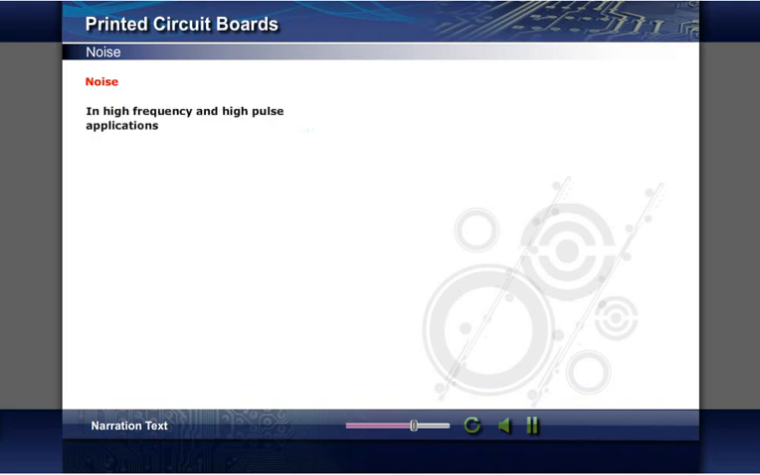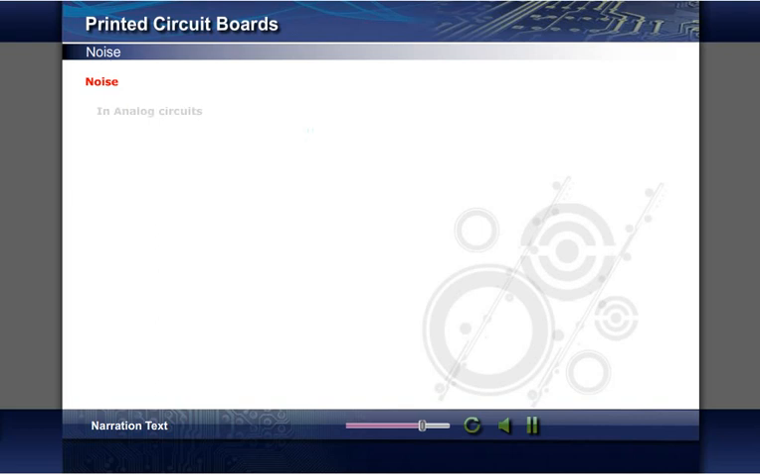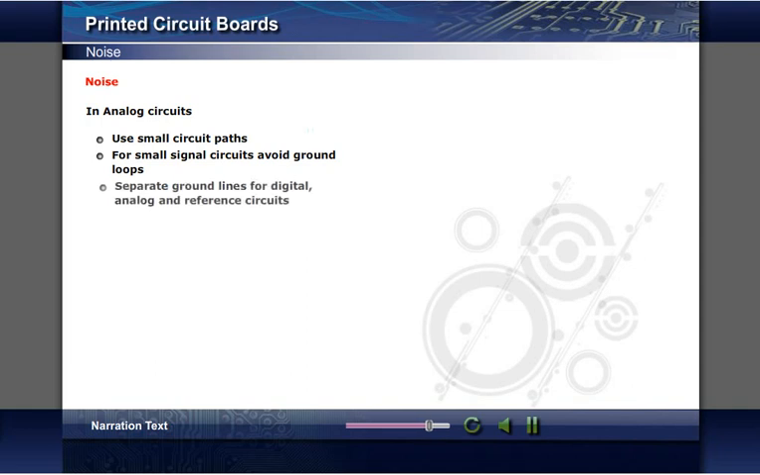In high frequency and high pulse applications, keep power supply and ground lines short and broad. Use large ground surface. Provide decoupling capacitors. In analog circuits, use small circuit paths. For small signal circuits, avoid ground loops. Separate ground lines for digital, analog and reference circuits.